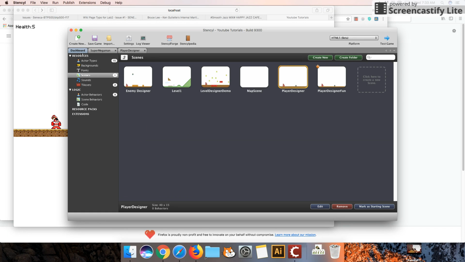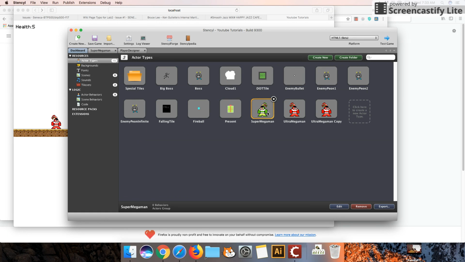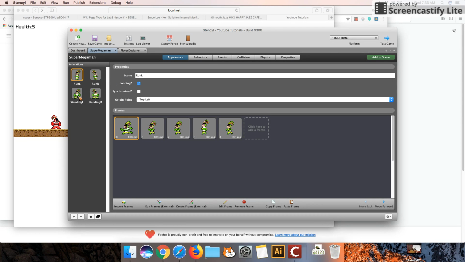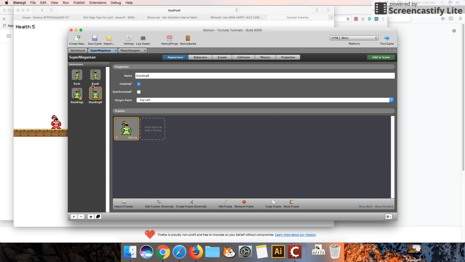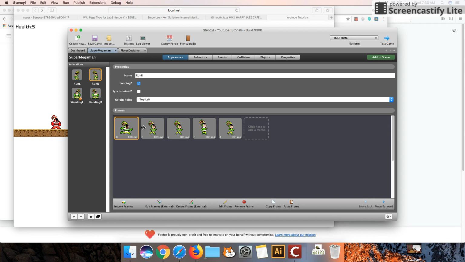Okay, so from my first tutorial, you should have learned how to import your own characters and your own animations already. So what I've done here is I've already imported a series of standing animations as well as an actual animation of my character running.